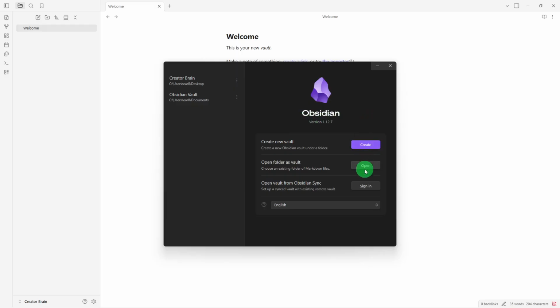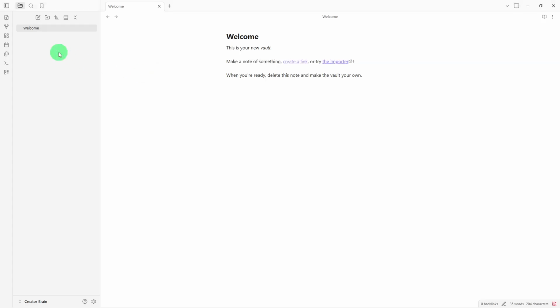Start by opening Obsidian and navigating to the vault where you keep all your notes. Once you're inside, create a dedicated folder for your reviews by clicking the New Folder button in the File Explorer. Name this folder Reviews so everything stays organized in one place.